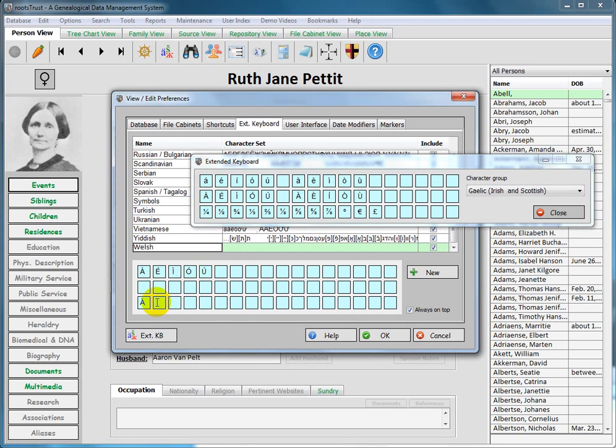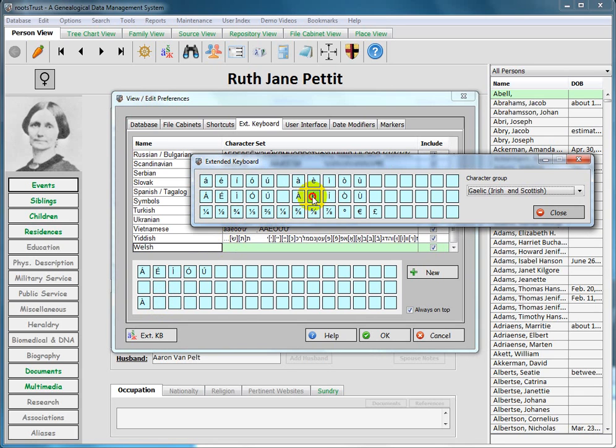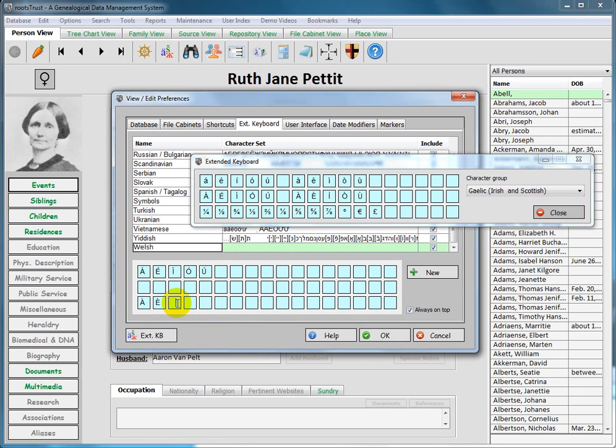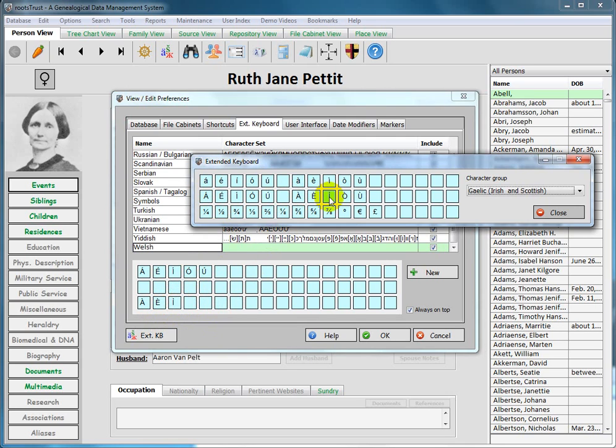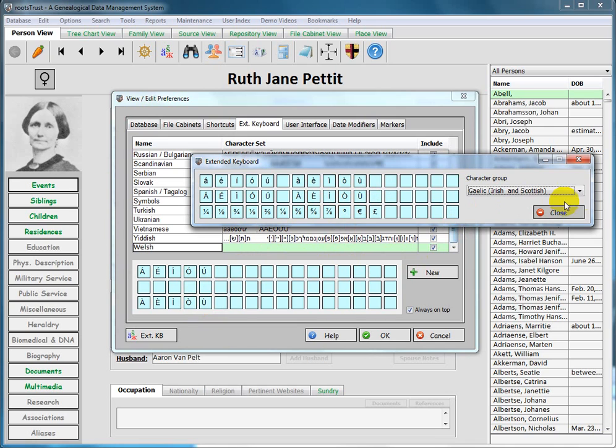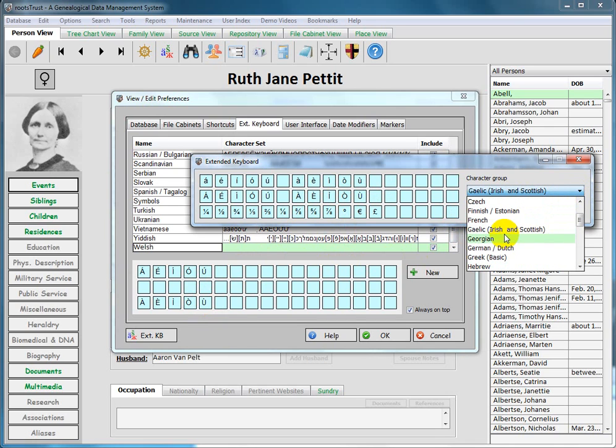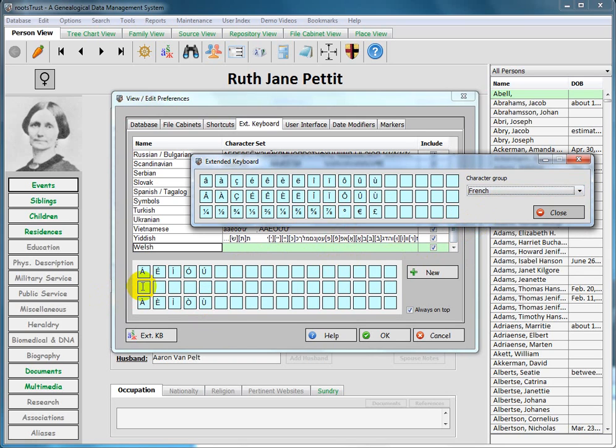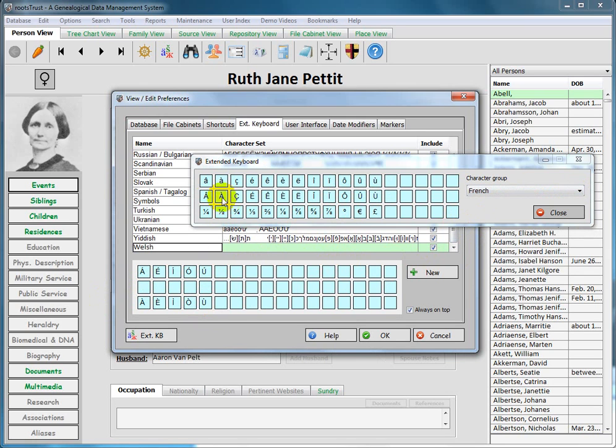A, E, I, O, and U. I'll change panels to French to pick up the circumflex accented characters.